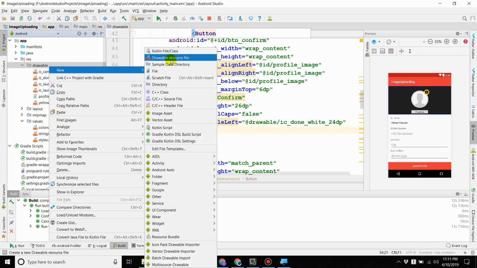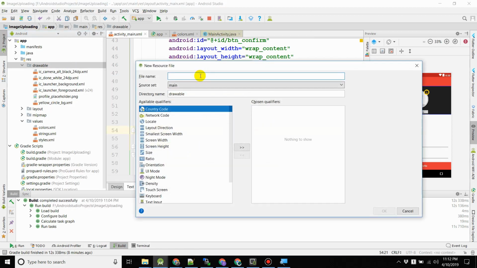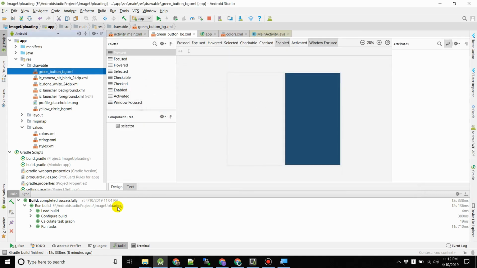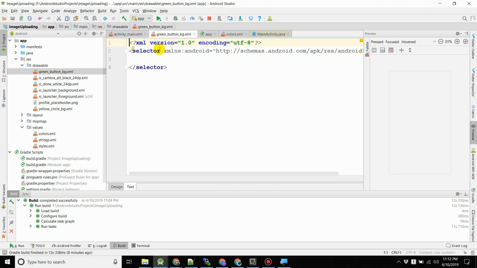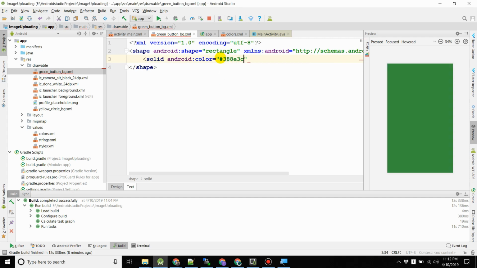I will create a background for this button. New drawable resource file. Shape. This time the shape will be rectangle. Now I will add a solid color. Color will be 388E3C, and then the corners radius 32 dp.